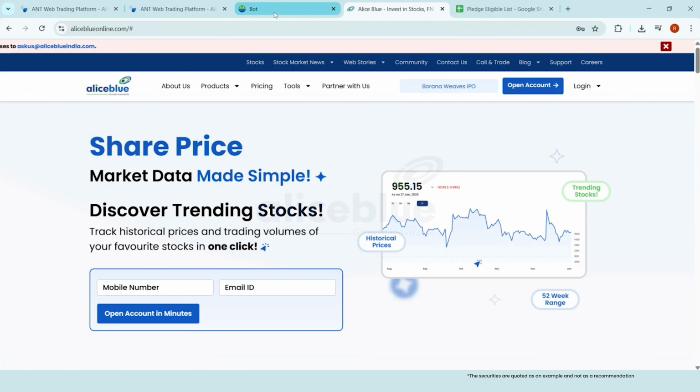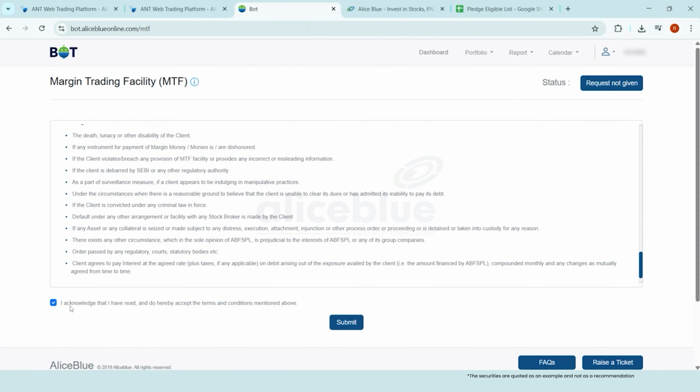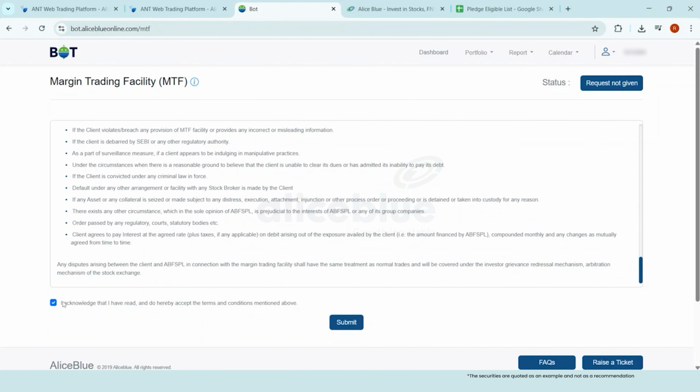Now coming back here, after you read all the terms and conditions, just check this particular box: I acknowledge that I have read and I do hereby accept the terms and conditions mentioned above. Only if you check this particular box will you be able to submit here, and once you submit that, your margin trading facility will be activated over our Ant web trading platform.